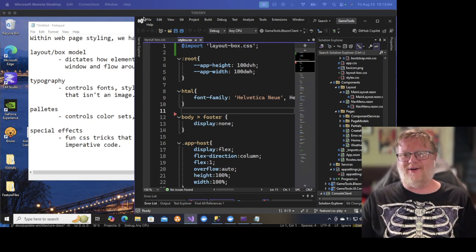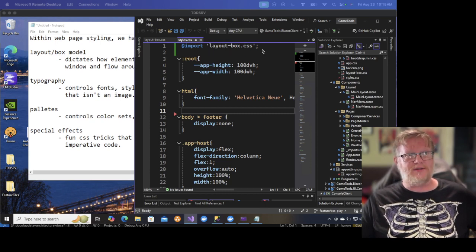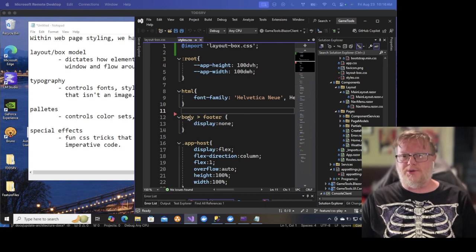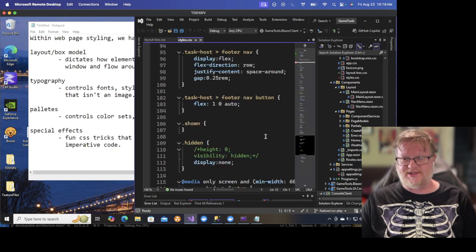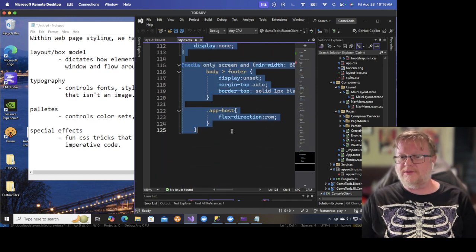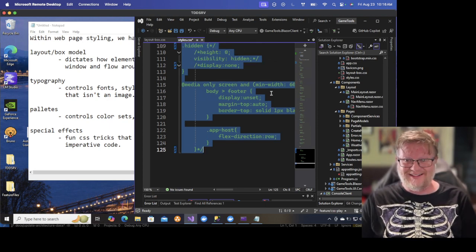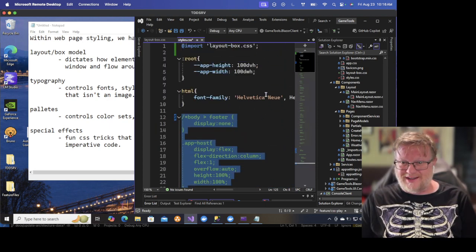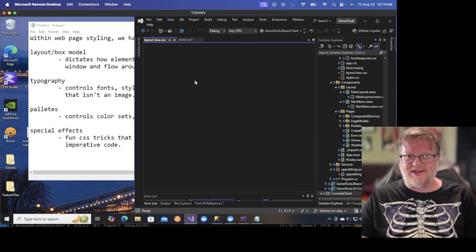All right. So I've created a new style sheet over here in my project called Layout Box CSS. And I am going to move all of this stuff. I'm going to copy it, and I'm going to comment it. Let's make sure I don't break it. Okay, good. I'm going to come over to Layout Box CSS.